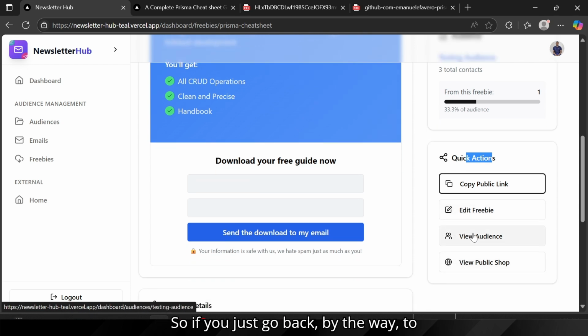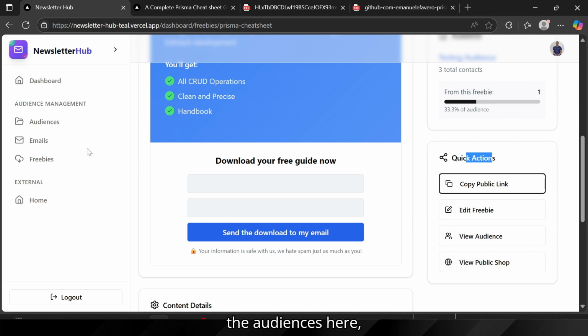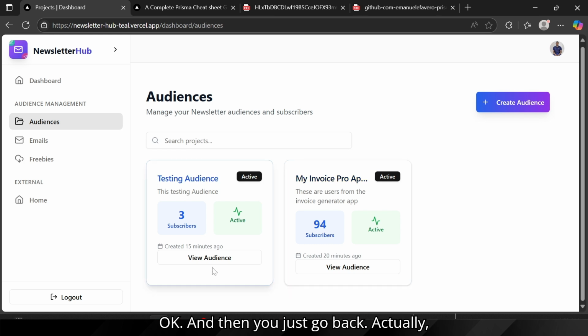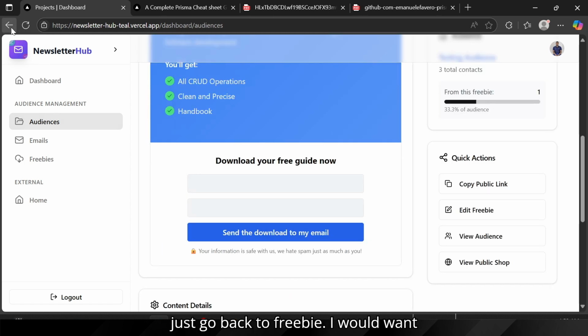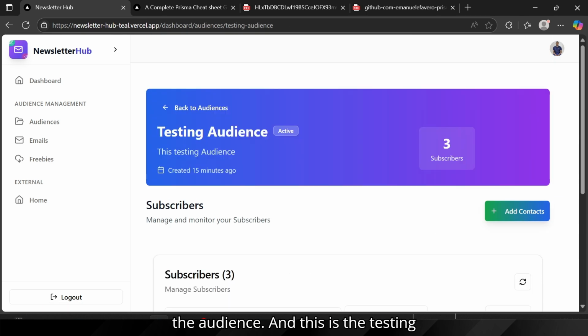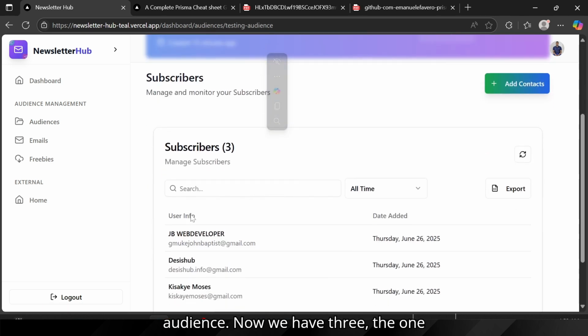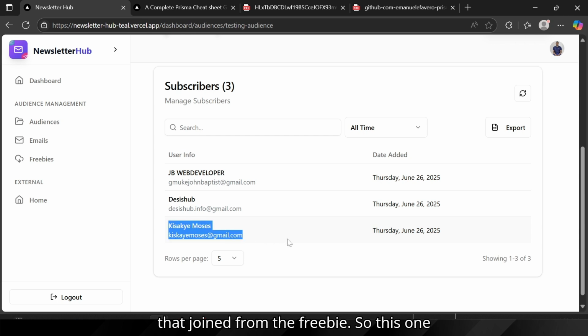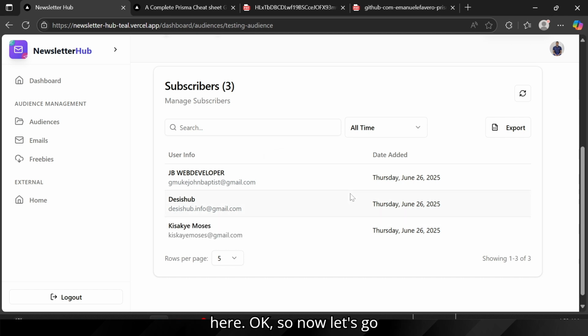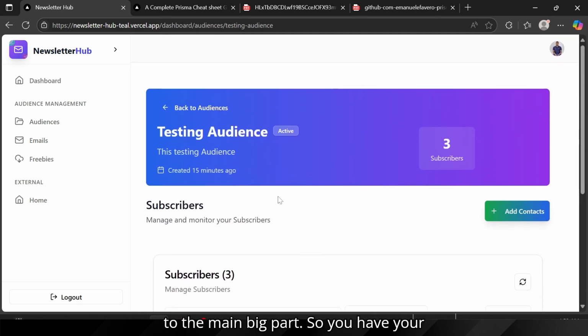If you go back, by the way, to the audiences here, and then just go back to Freebie, I would want to go from here. So you can view the audience. And this is the testing audience. Now we have 3, the one that joined from the Freebie. So this one joined from the Freebie, as you can see here. Okay. So now let's go to the main big part.